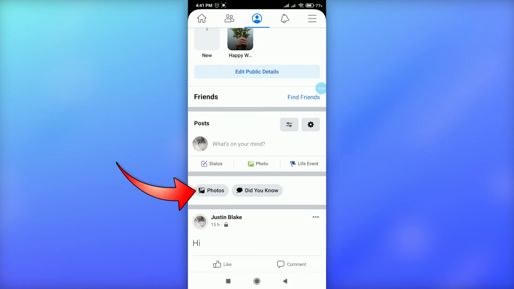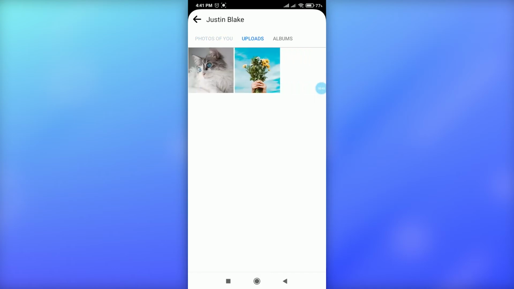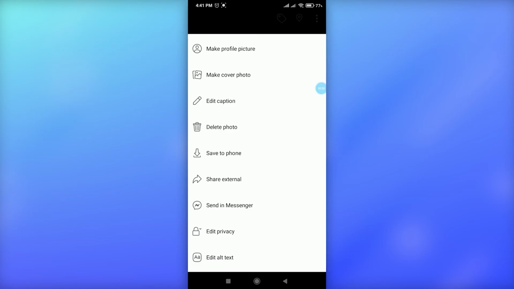Just tap on these photos at the middle left, and here you can search the photos that you have uploaded before. Just tap one of the photos, and here you can see the three dots at the top right of the photo. Just tap on these three dots, and here you can see the option of edit privacy at the second last option. Just tap on this edit privacy option.